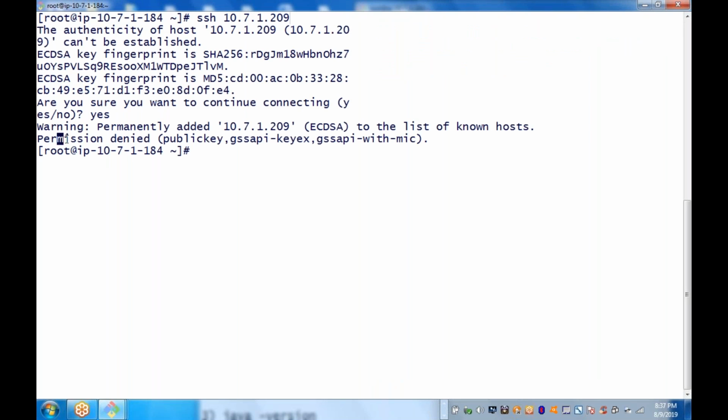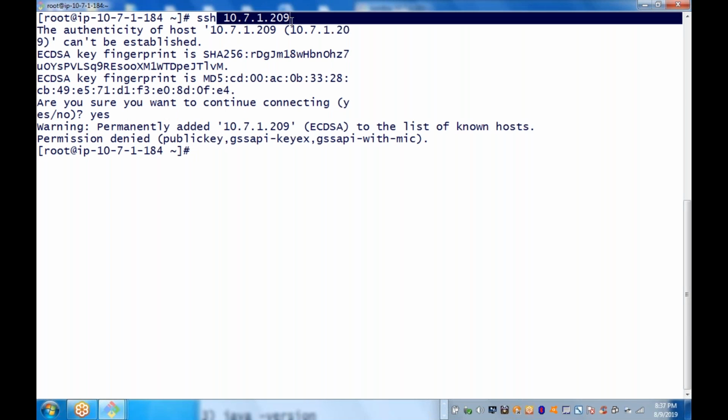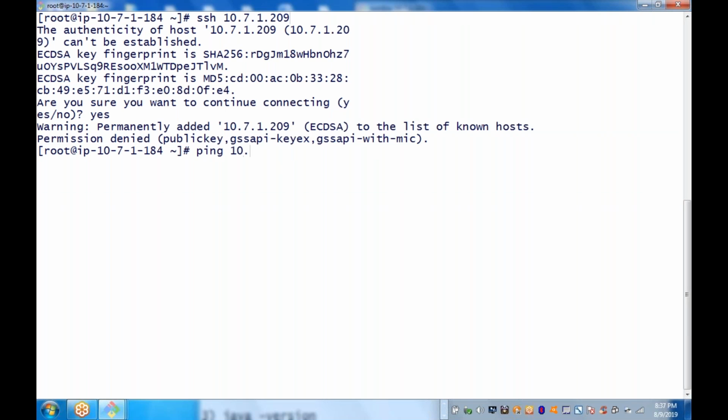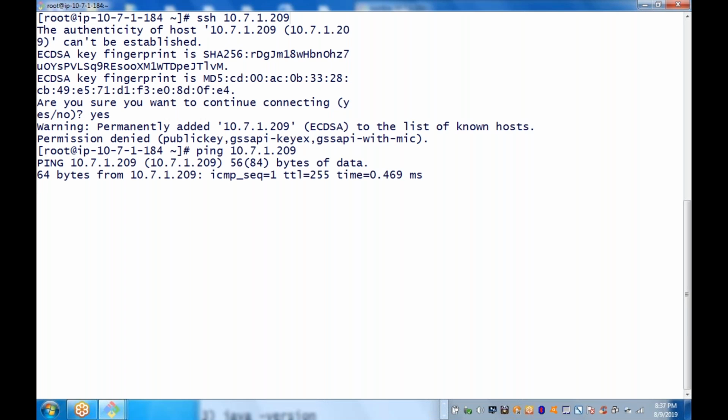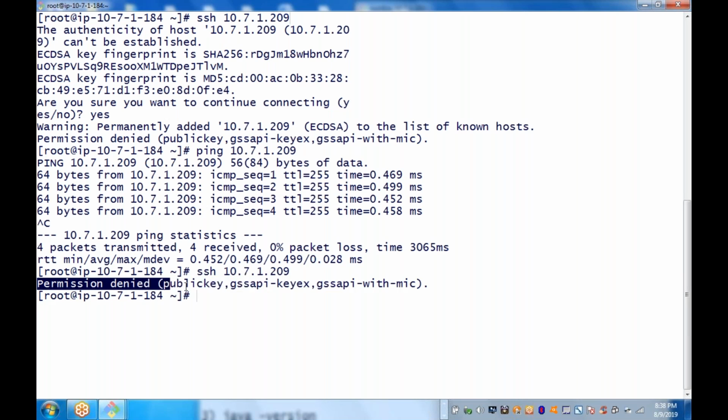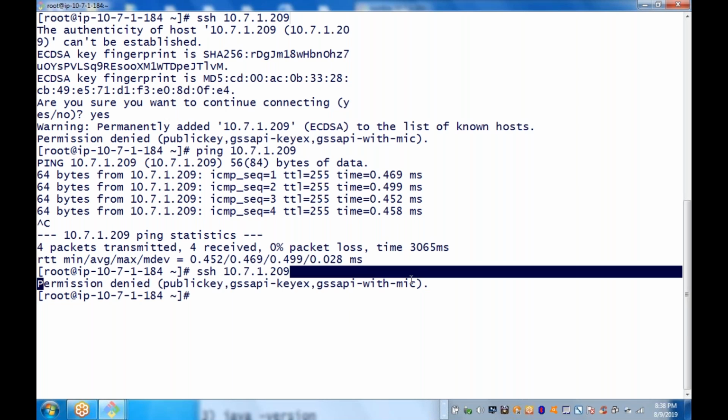It is a permission denied error. When it is trying to connect, we are getting this error. Is pinging 10.7.1.209 possible or not? Yes, communication is very good. But when it is connecting or sending any file, we get that permission denied error, because we have password related communication only.